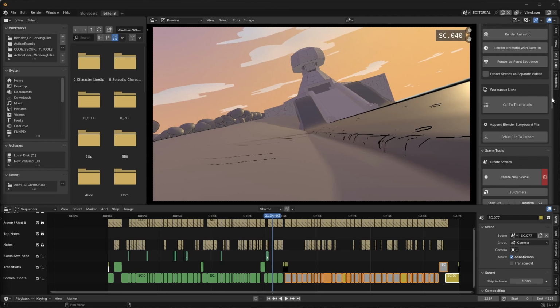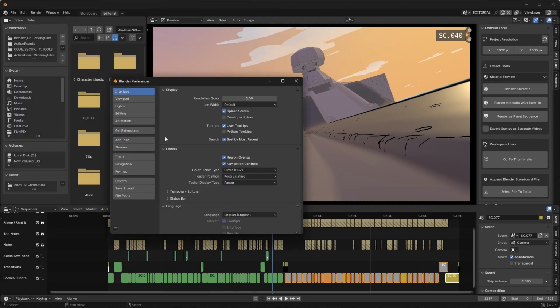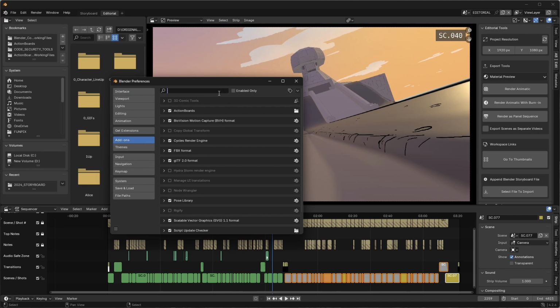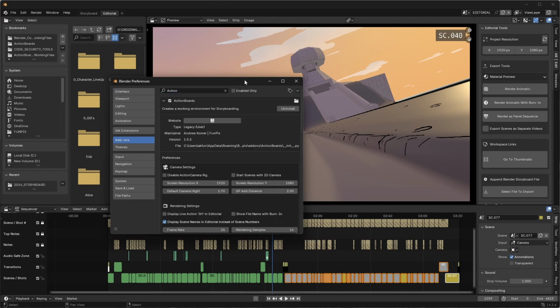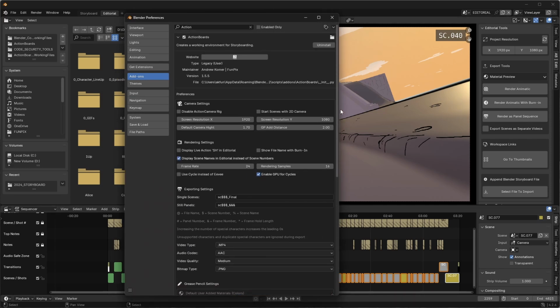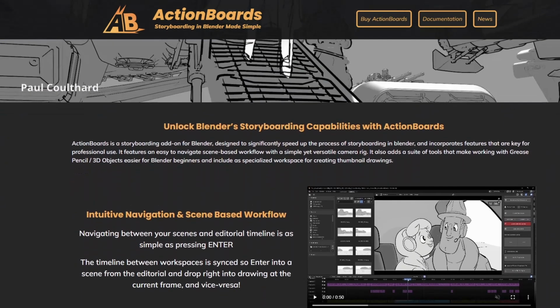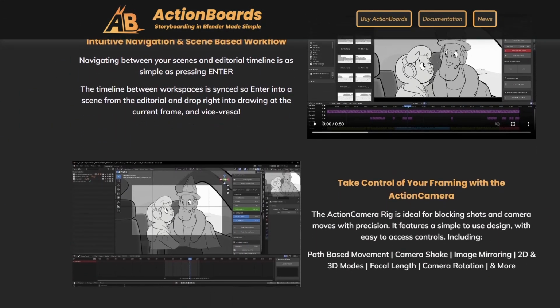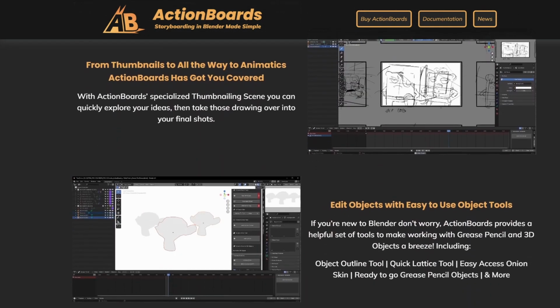The preference menu for the add-on can be found under Edit, Preferences, Add-ons, and then from there you can search for ActionBoards. There is a drop-down arrow next to the name ActionBoards. When you click it, a large menu will appear with a whole slew of user preferences. You can learn more about ActionBoards user preferences by reading the written docs on actionboards.ca or on the ActionBoards Discord. There's a link to the server in the video description.